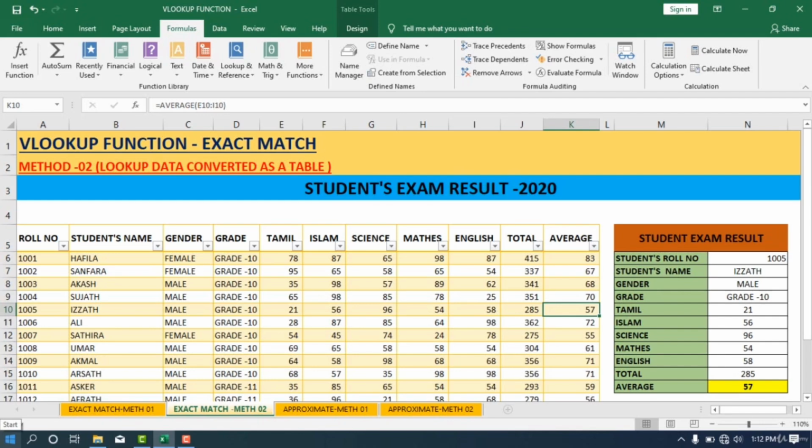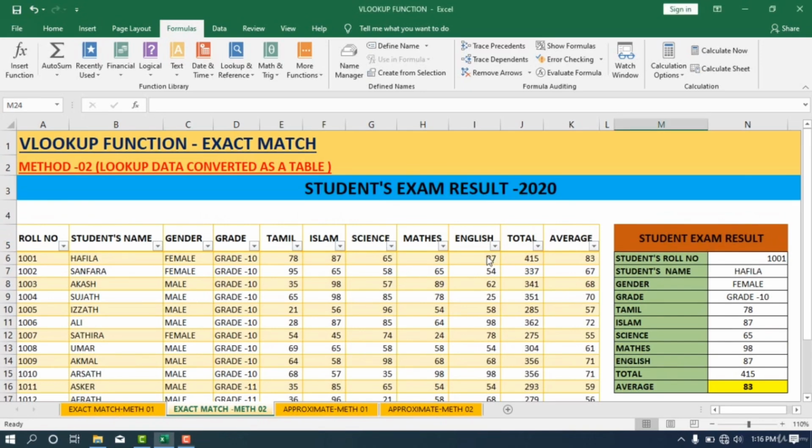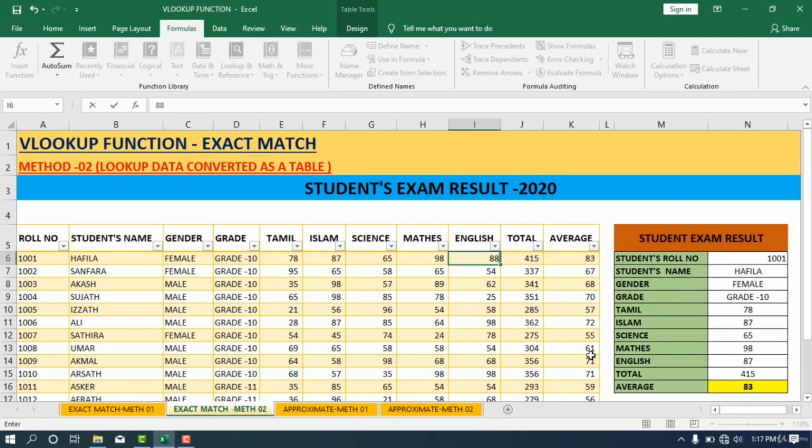This is the second method. We can use the VLOOKUP function to retrieve the data from this table to here. If you change anything in this table, it will reflect here. For example, if I change one person's marks, it will reflect here. For example, 1001 Hafila, and I'm going to change the English marks to 88. If I type 88, it will also change here, English marks 88. I'm going to type 88, enter. You can see here 88, right? So it will reflect whatever you change here. It will reflect there. So I'm going to change it to 87. It's the perfect marks. So 87.